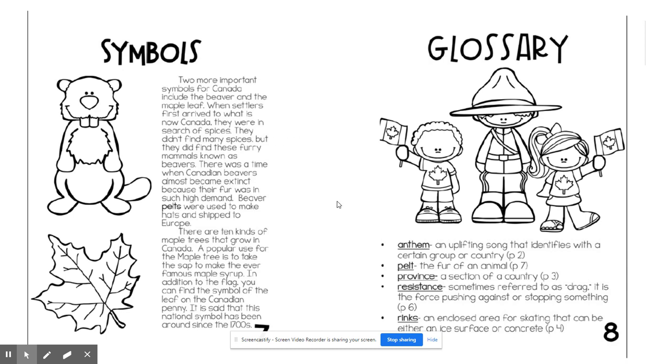There are 10 kinds of maple trees that grow in Canada. A popular use for the maple tree is to take the sap to make the ever-famous maple syrup. In addition to the flag, you can find the symbol of the leaf on the Canadian penny. It is said that this national symbol has been around since the 1700s.